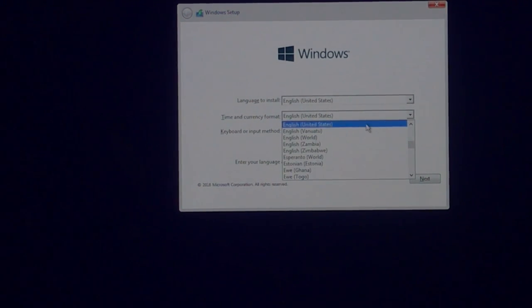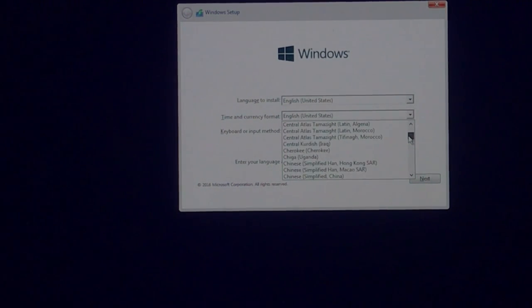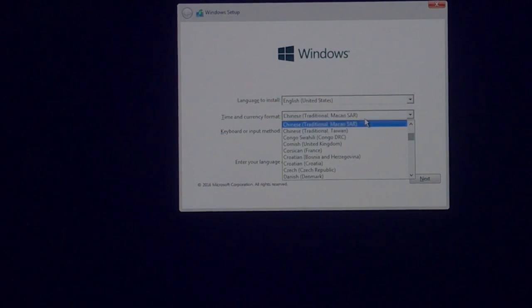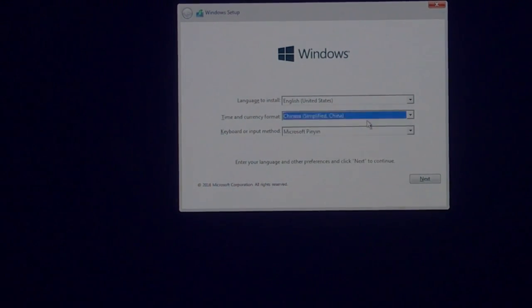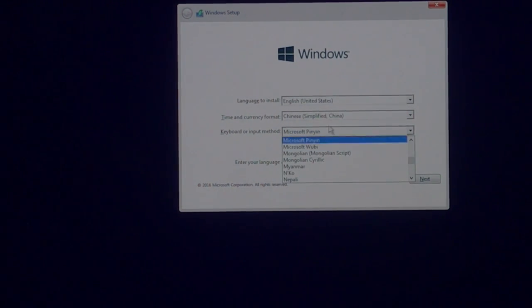For me, I am right now in Beijing, China, so I'm gonna select Beijing over here, or in whatever time zone you are, you can select that as well. For me, I would select Chinese simplified, China. Okay, so selected, and the next option over here is the keyboard option.